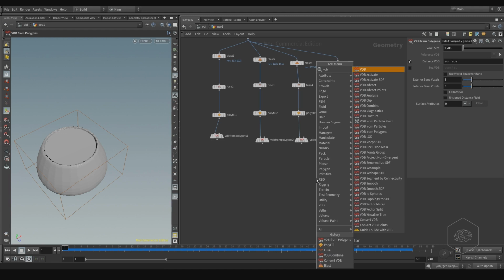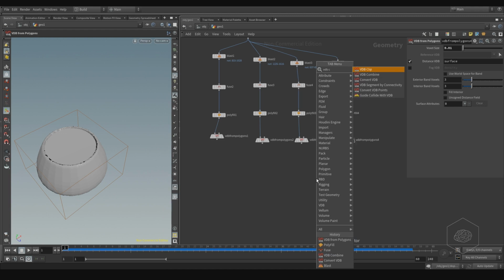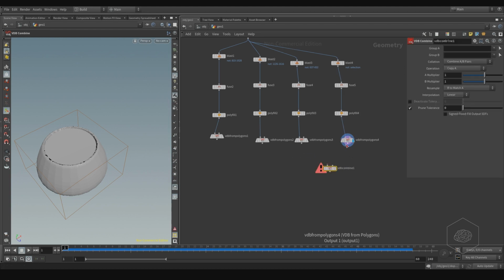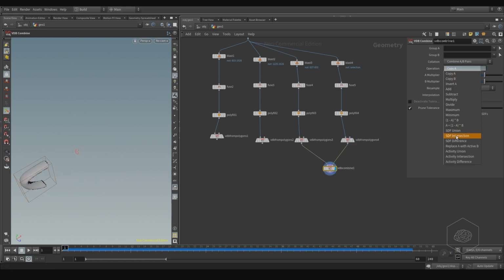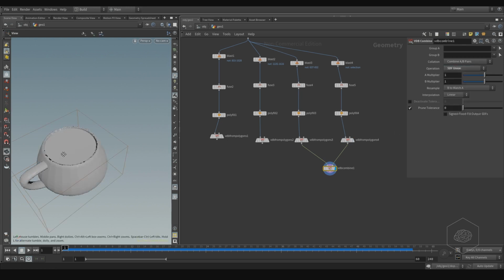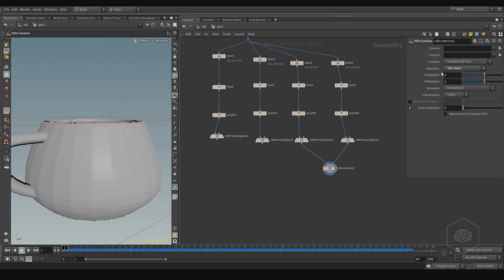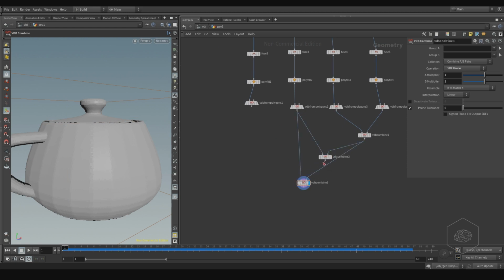To connect with the VDB combine, we can combine that with that, okay? And here you don't see anything because we need to union SDF. SDF, in this case, is this kind of representation. You can connect it, and so we can now connect this element with this element. And then we can connect this element with this element.